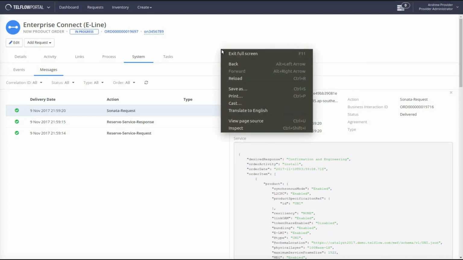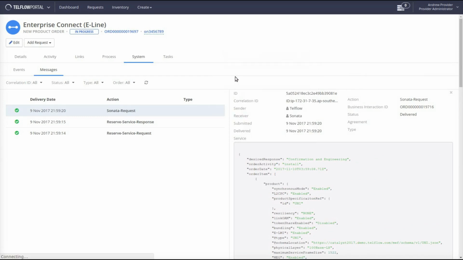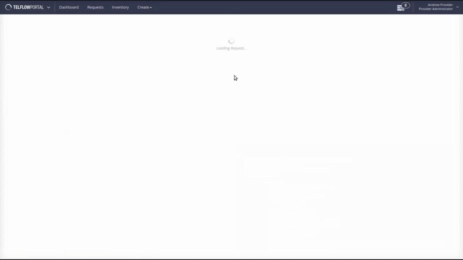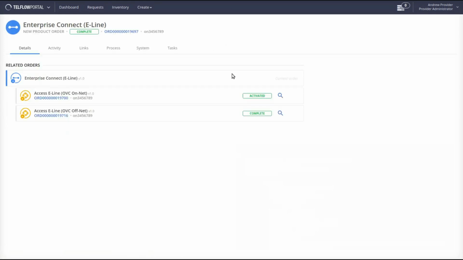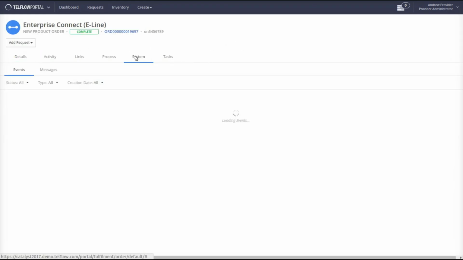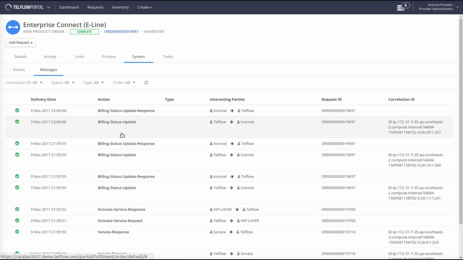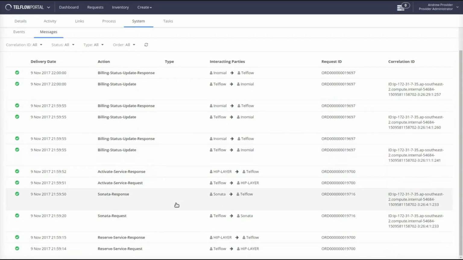And if I refresh the screen now, and just go back to the system messages, alright, so we can see the Sonata request, and we've got a Sonata response. That's all good, and then we've initiated an activate for the on-net service and a response from that.